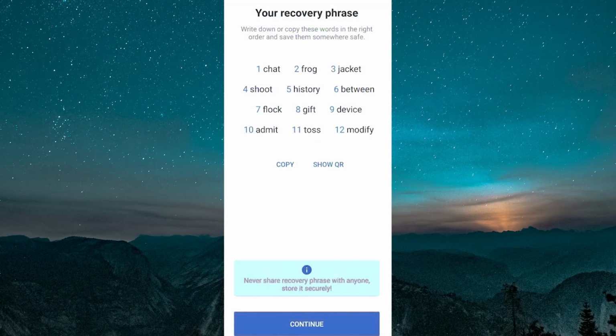The third step is to back up your recovery phrase. This is crucial. This is the most important step. Your 12-word recovery phrase is the only way to restore your wallet if you lose your device, uninstall the app, or forget your passcode. So write it down. Write this down on paper in the exact order shown.